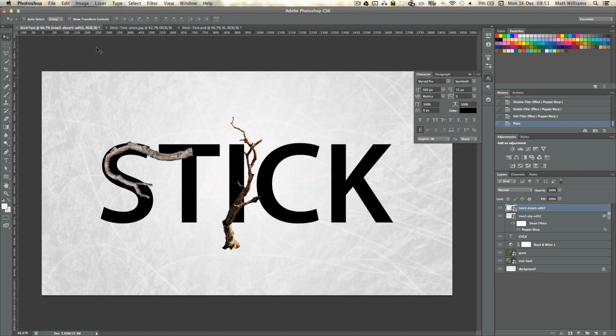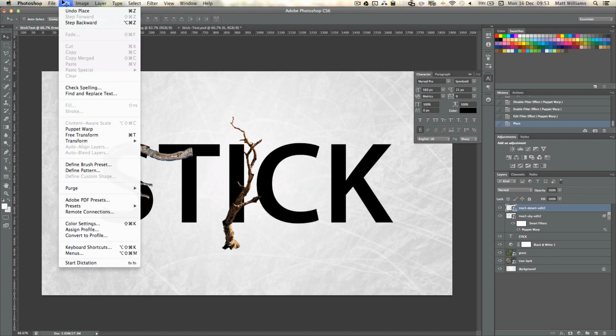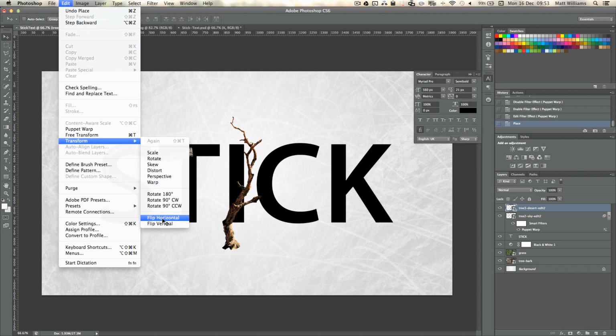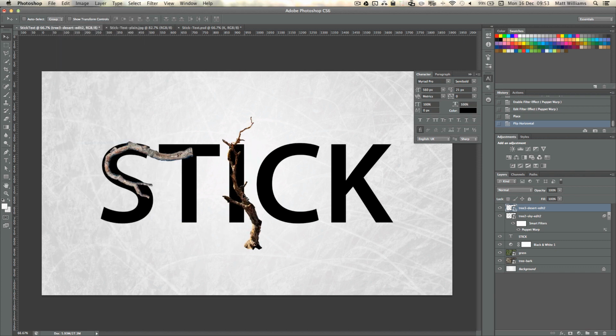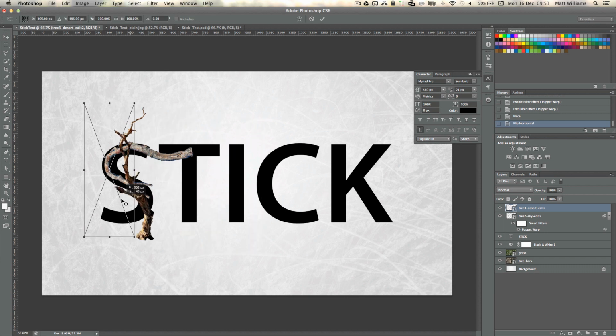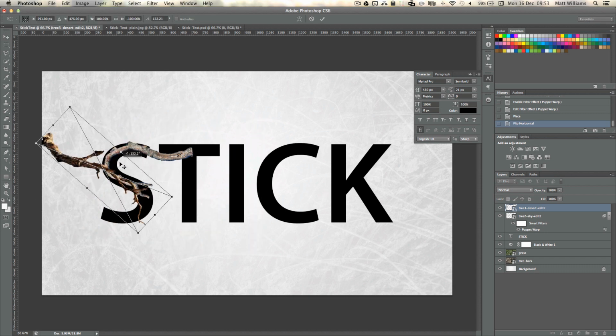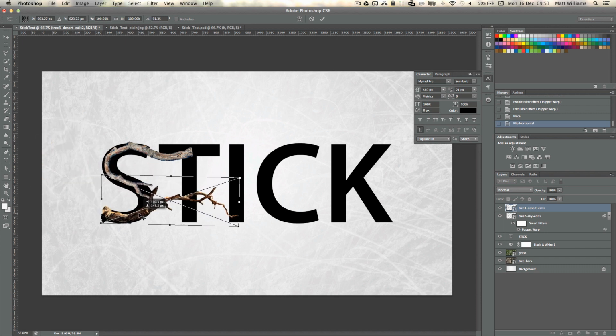and then I'm going to hit enter, go to Edit and Transform, and flip it horizontally. So now when I go Command or Control and T for transform, I'm going to bring it over and rotate it around, and that curve is naturally following the S a bit better than it was anyway. So now when we Puppet Warp it, it'll look a little bit more natural.